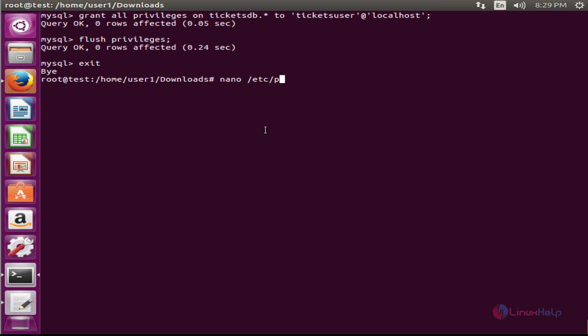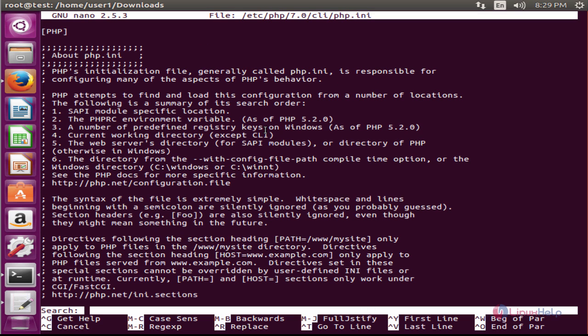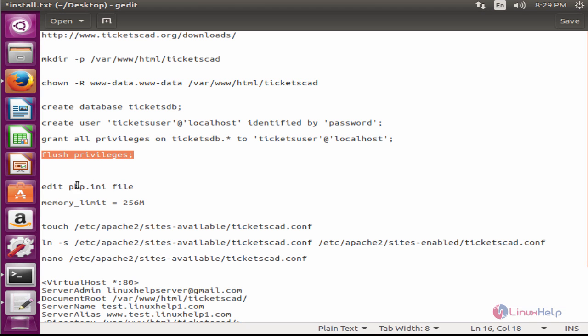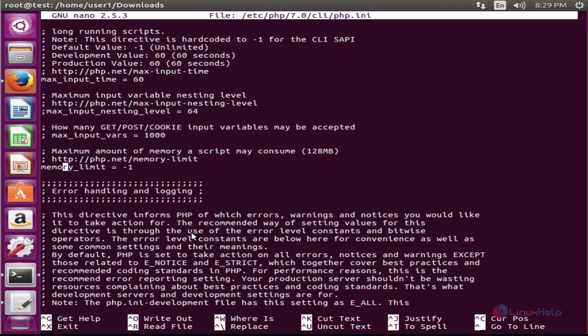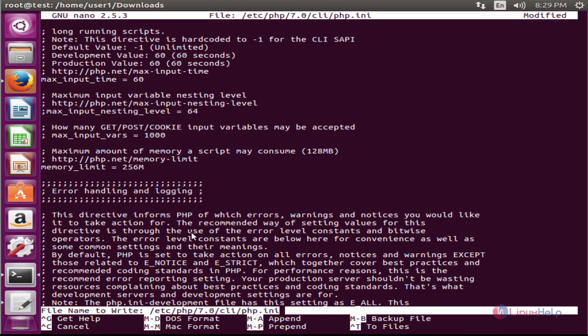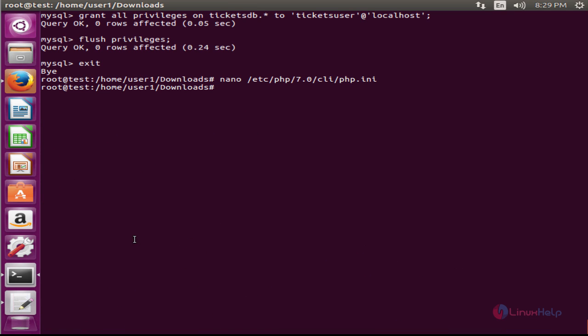Next you need to edit the php.ini file, /etc/php/7.0/cli/php.ini. Now give enter. Now we need to search for the memory_limit option. Press Ctrl+W to search for memory_limit, and by default it is -1. Change it to 256M and now save the file and exit.